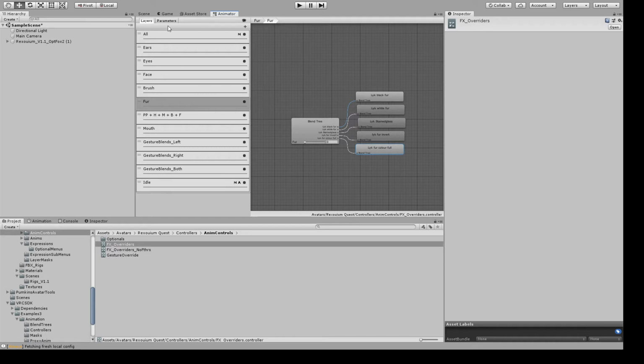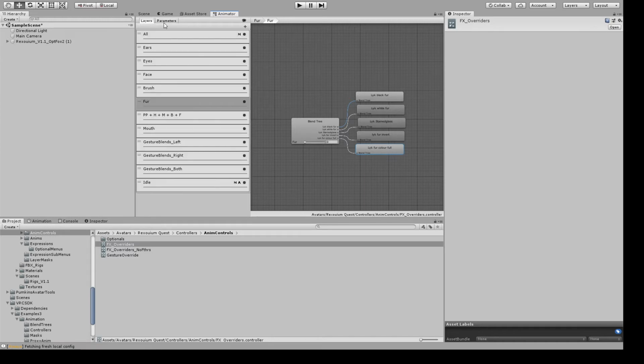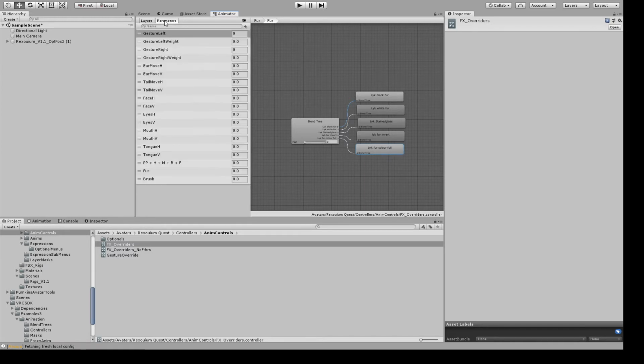controller itself. You may end up on this page here, parameters and layers. These are the two you'll be using. Under your parameters, this is where you need the exact same name. Click on the little plus symbol at the very top. Set exactly the same as what is at the start, which is a float. If it's an integer, boolean, or trigger, they've got to match. So we want to make it a float this time.